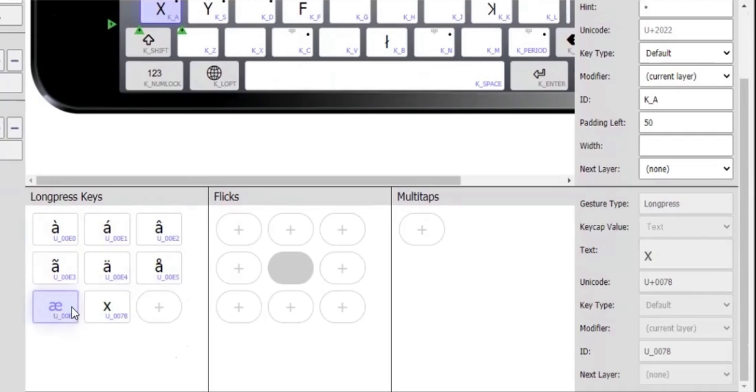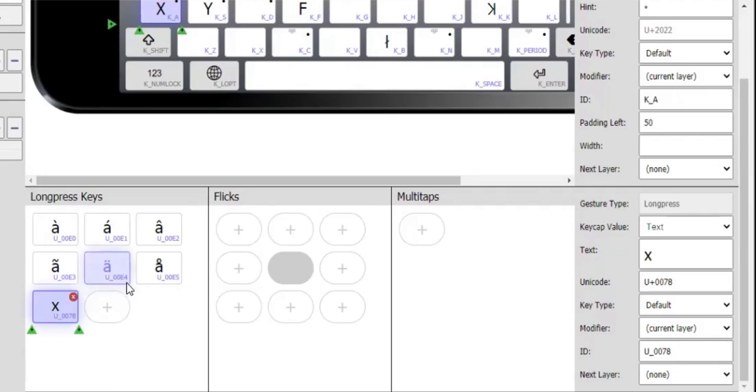Now, I may not be interested in having all of these keys as long presses here. For example, this AE ligature, I'm not interested right now. So I can easily click on this little X and remove it. It's also possible to add new ones to the left or right of a particular one by using the little plus signs in the green triangles below, and that will let you add.